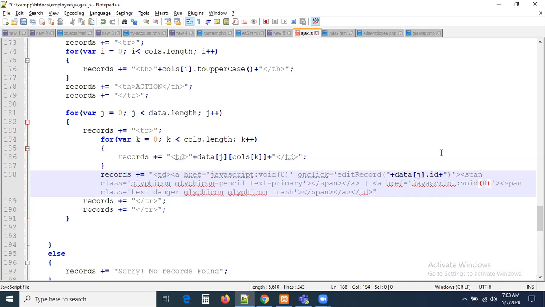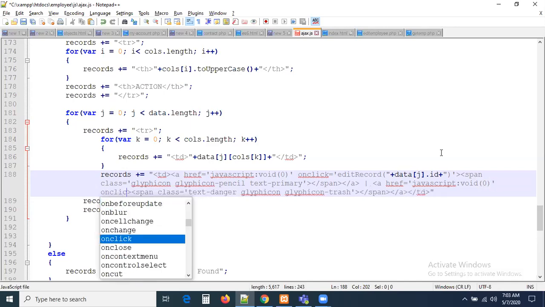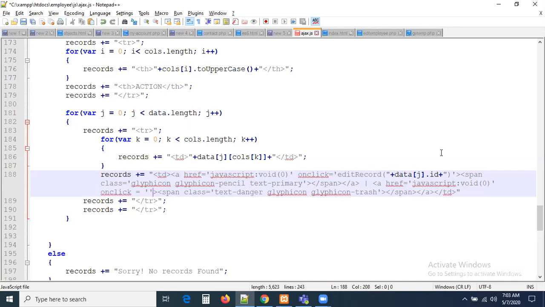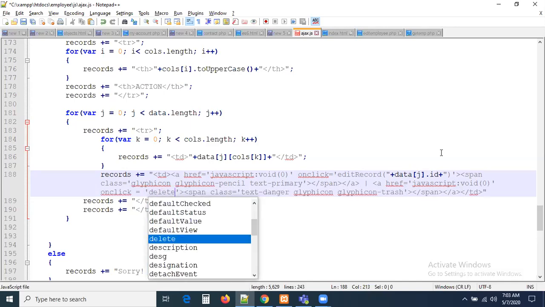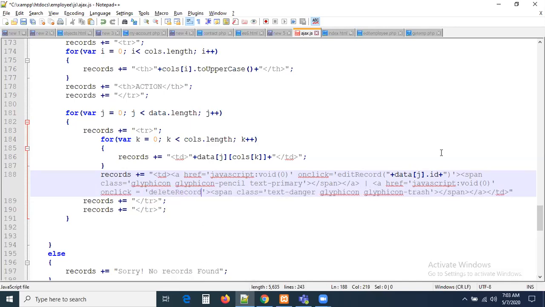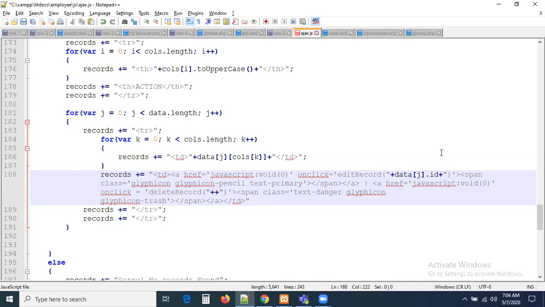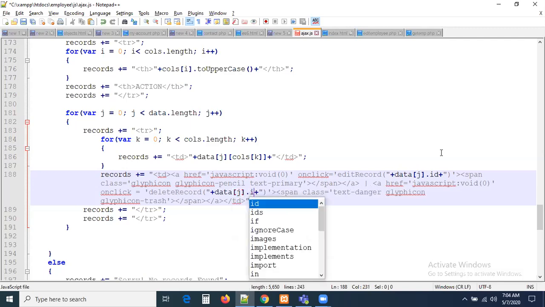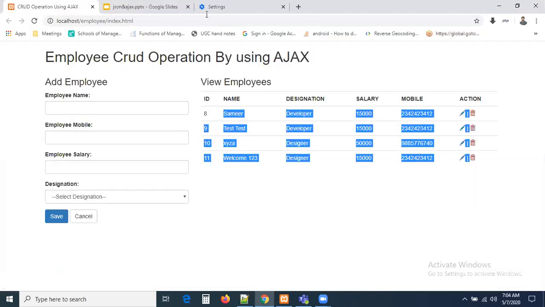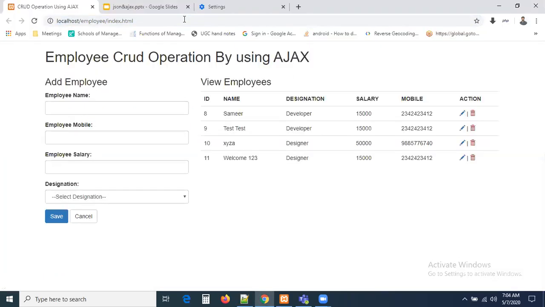So for this anchor tag, let me add an onclick event, onclick equal to deleteRecord. I'm just writing a function here, deleteRecord. To this we have to pass a parameter. Let me pass the same parameter, data[j].id. So the id is going to be passed to the parameter. Now let us refresh the page and check it.